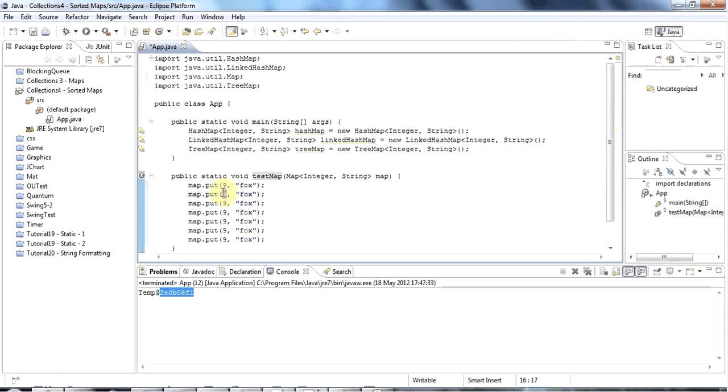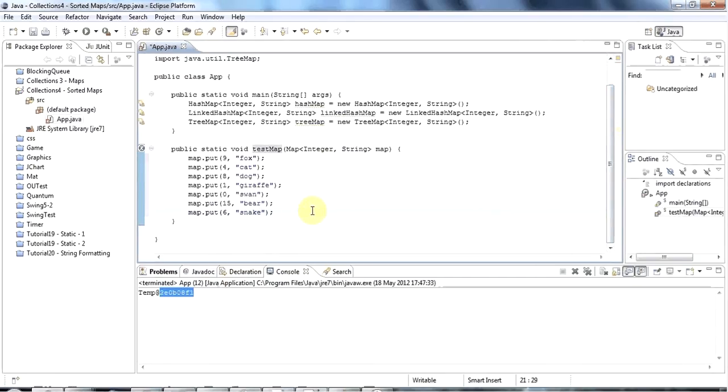And I'm going to put some random values in here. So let's say 4, 8, 1, 0. Let's have maybe 15 and 6. So just all mixed up. And I'll put some animals in here. Giraffe, swan. What other kinds of animals are there? Bear and snake.